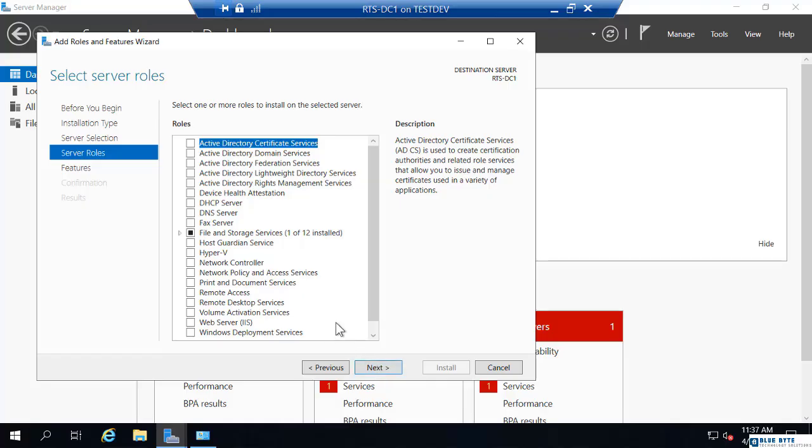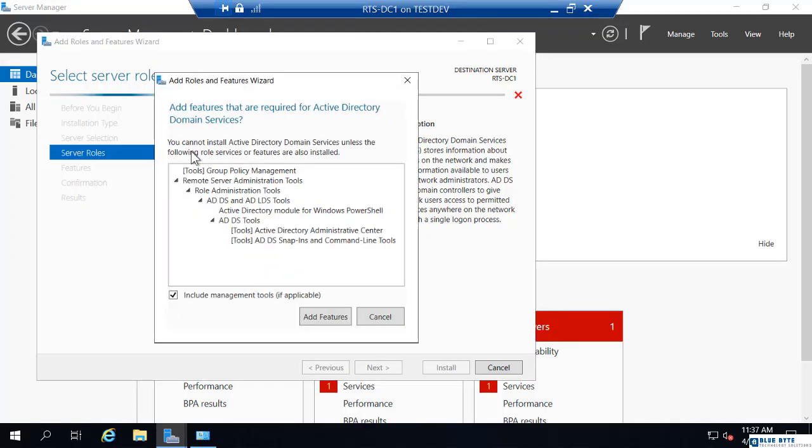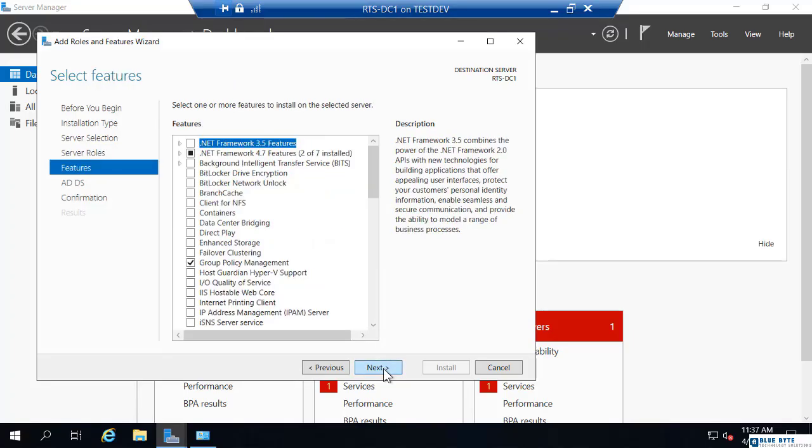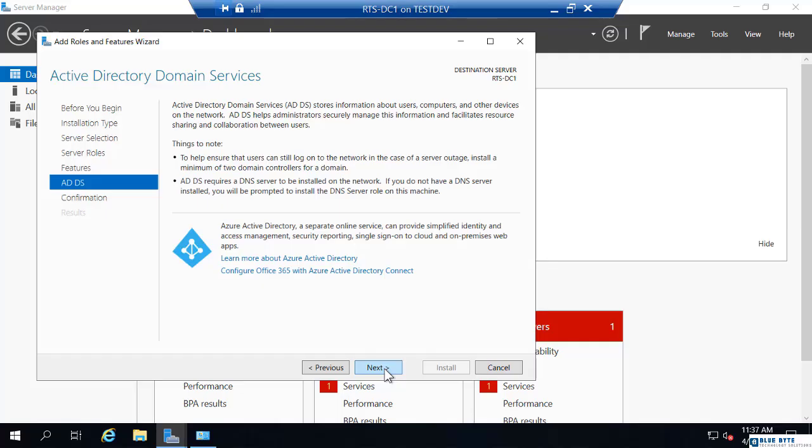For server roles, Active Directory Domain Services is the role I want, so I'll just select that. In this pop-up, it tells us it's going to install Group Policy Management and some other Active Directory tools. Just click Add Features and those will be added in. I'll click Next. On the features, we have no features that we're going to select, so we'll click Next past the Select Features.